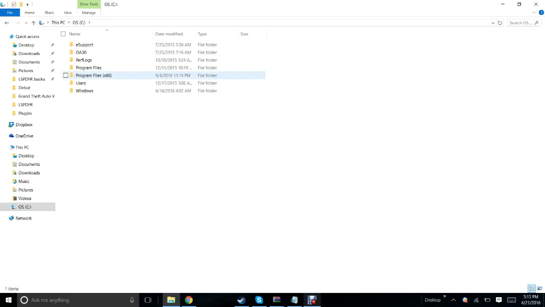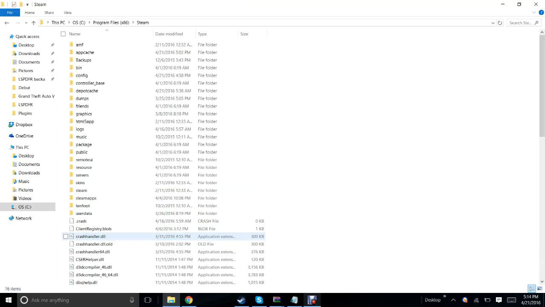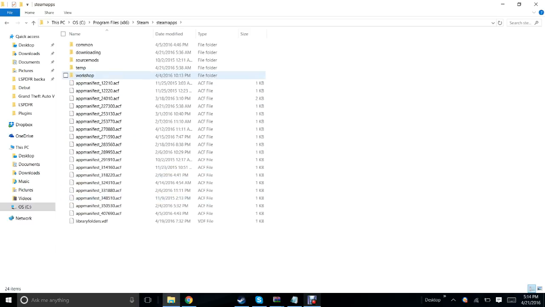Then you're going to go to Program Files. You want to make sure you go to the x86 one, not this one. Do that. And then you're going to look for your Steam, which is right here. Double click on that, and then you're going to find Steam Apps. You're going to click on that. And then you're going to click on Common.